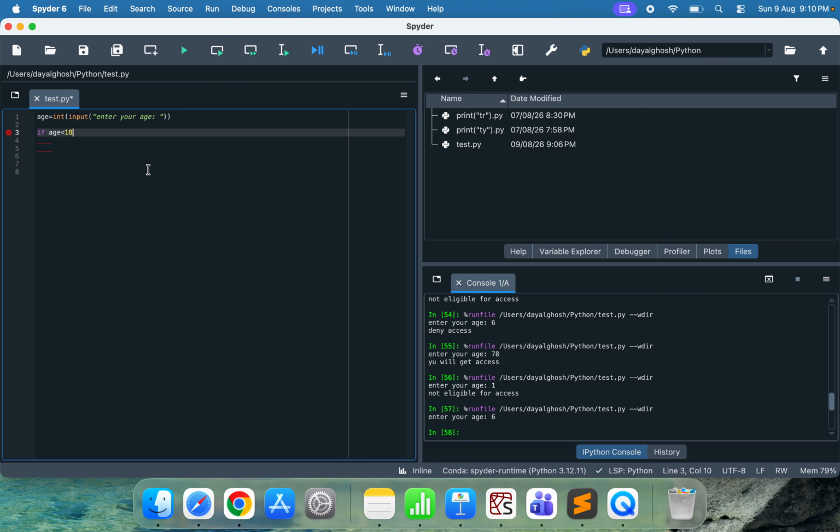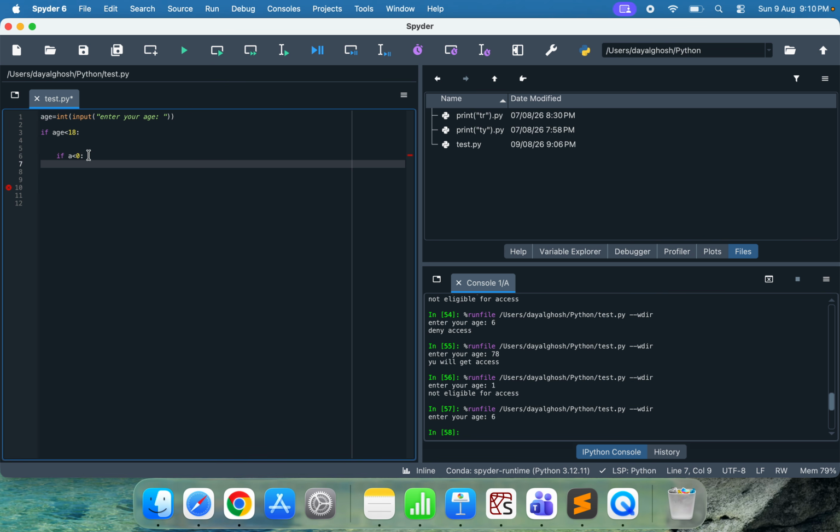Let's say age is less than 18, right? If age is less than 18, so this is an if statement. Then we have to give some condition here, I mean some other if statement. Let's say I'm just giving something randomly, age less than 0. Just give me one second here.